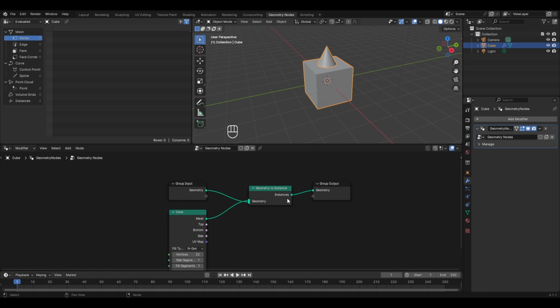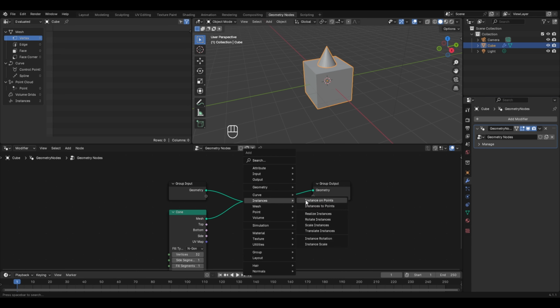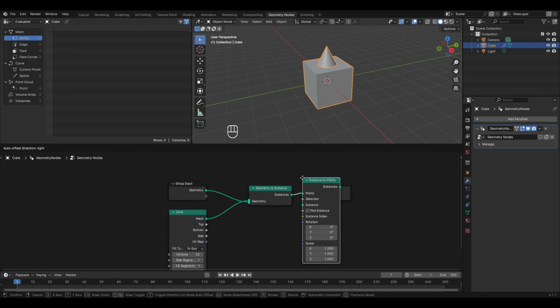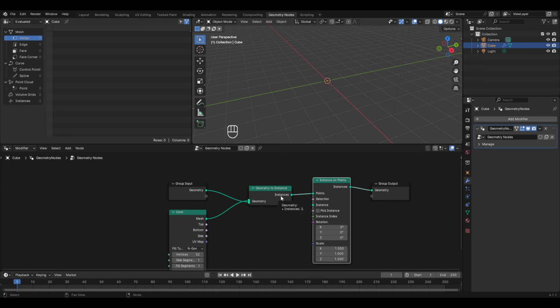Now moving ahead, I can use these instances to be placed at different points by using the instance on points node. So let's understand this also by pressing shift plus A in the instance, select the instance on points, and we'll drop it after the geometry to instance node. Right now, this instance socket is connected to the points, but we'll disconnect it from here and connect it to the instance.